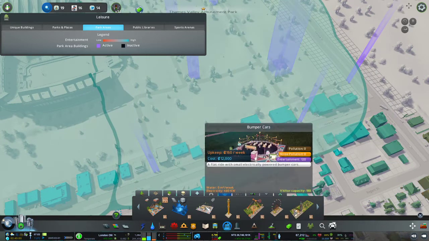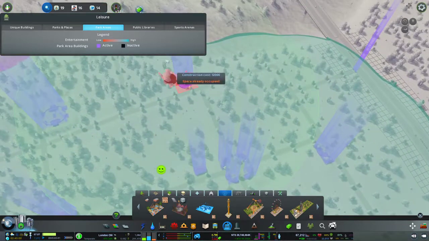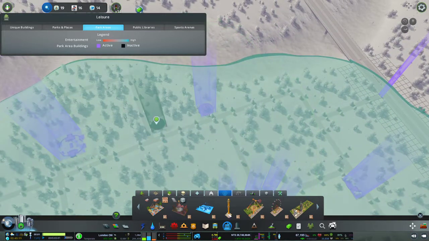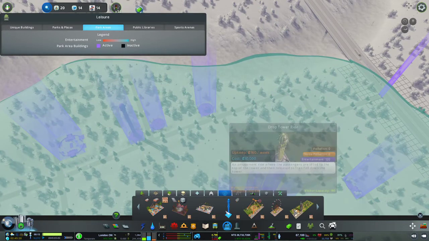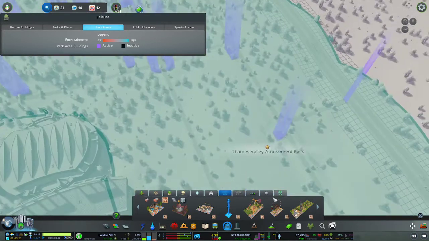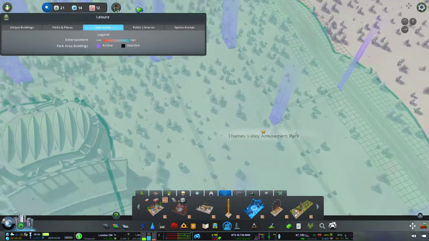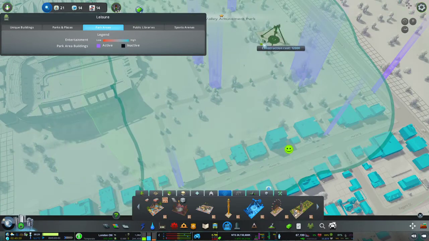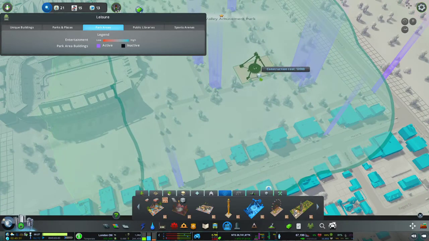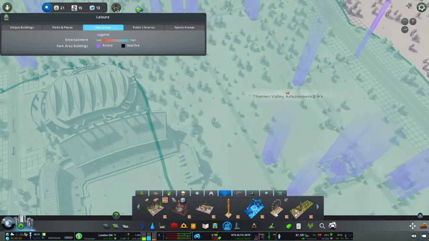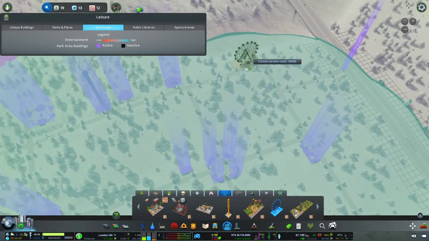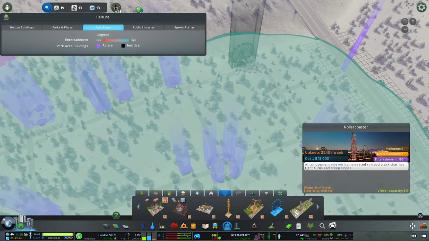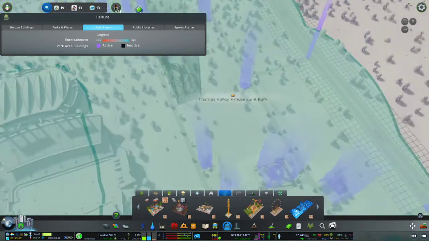Ooh. Drop tower. Bumper cars. Yeah, for sure. Let's get the bumper cars in. There we go. Whatever this is, I'm putting it in. Right here. This is called the drop ride tower. Okay. Pendulum ride. There we go. And this will be the Ferris wheel. Okay, there we go. And roller coaster. I've been saving this spot for the roller coaster.